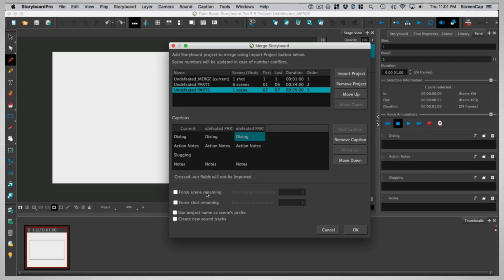Then, down here, the Force Renaming options for scenes and shots will renumber all the scenes in order as one project. Otherwise, if the two projects have any scenes with the same name, it's going to append letters to the latter project so that there's no scene name conflicts. You could also have it use the project name as a scene prefix to avoid name conflicts. In this case, I'm just going to have it renumber everything.